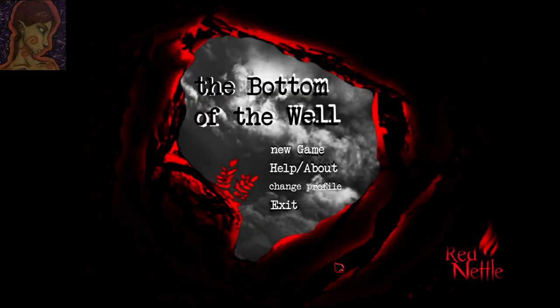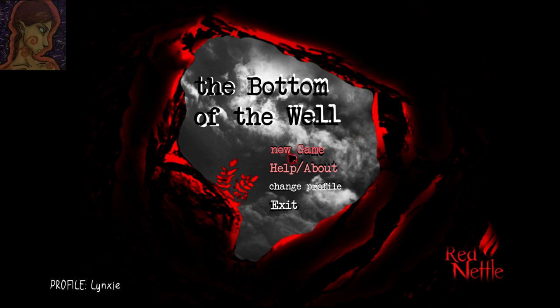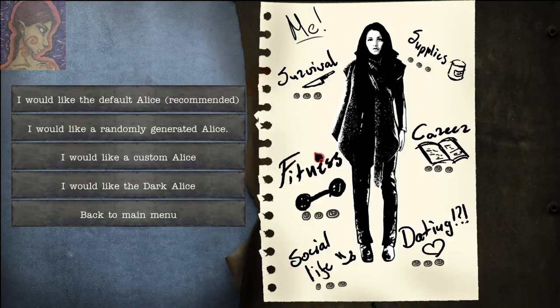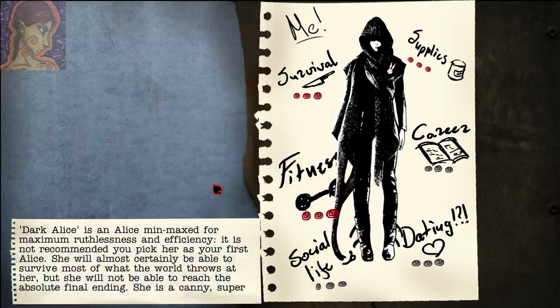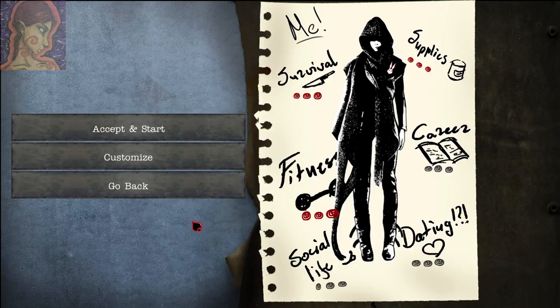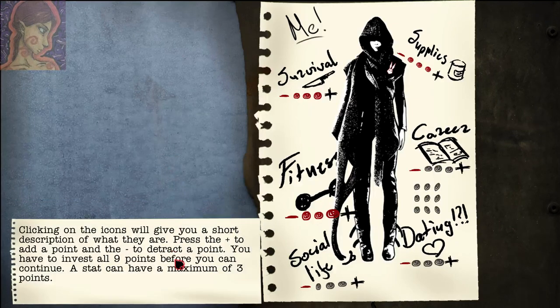Okay, I don't know how long I've been recording, but we're gonna try one more time. And thankfully we can skip this time. A randomly generated Alice. A custom Alice. Some dark Alice. Can I customize her? Clicking on the icons will give you a short description of what they are. Press the plus to add a point. Invest all 9 points.